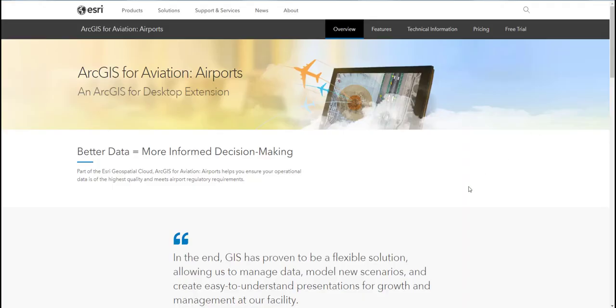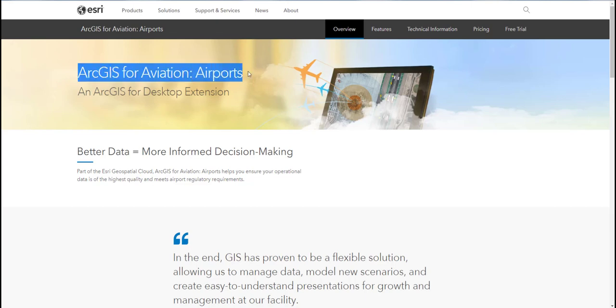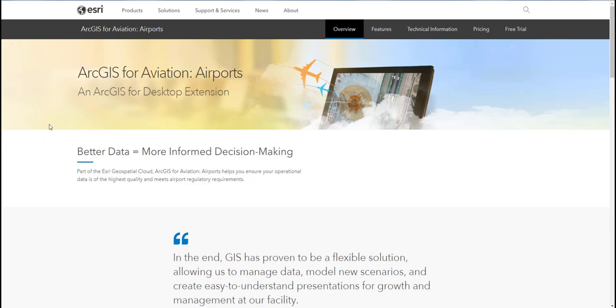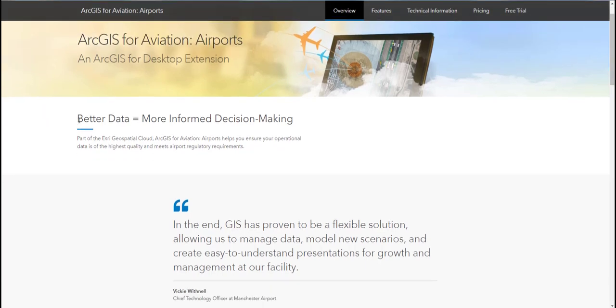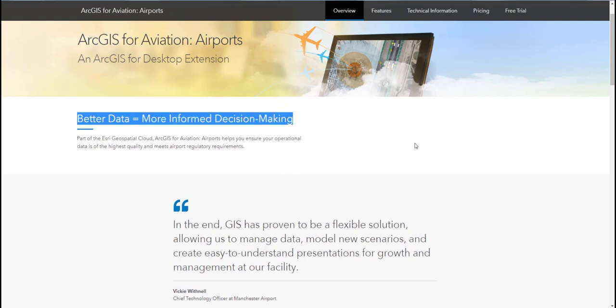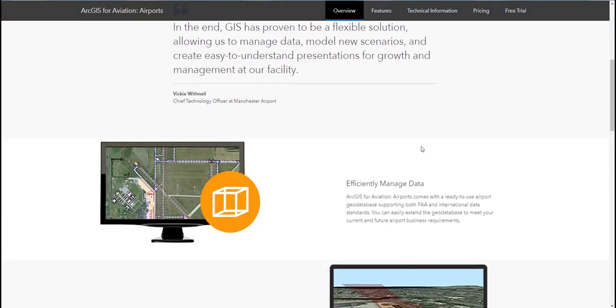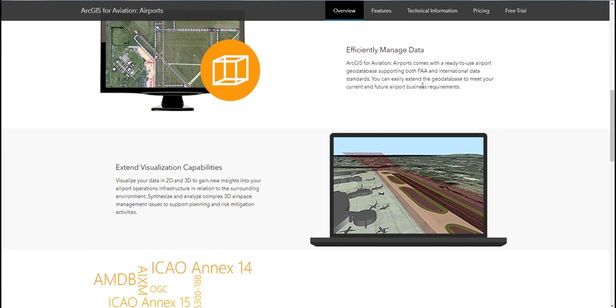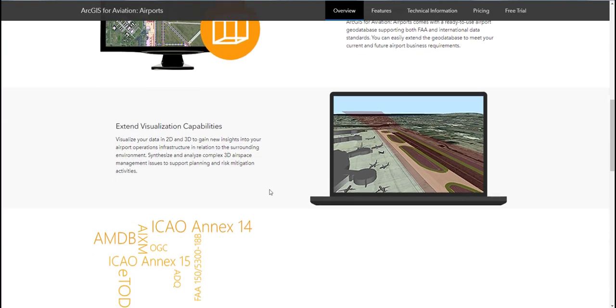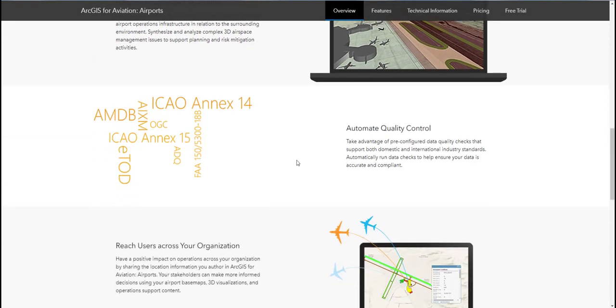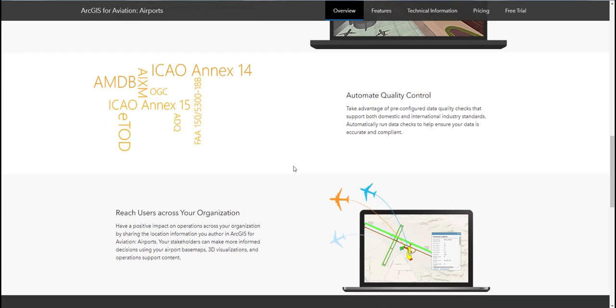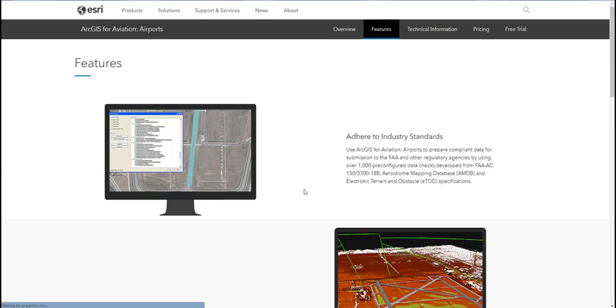Part of the Esri Geospatial Cloud, ArcGIS for Aviation Airports extension helps aviation and airport authorities ensure their operational data is of the highest quality and meets these regulatory requirements. This comes with a ready-to-use airport geodatabase, as well as a large number of pre-configured data checks supporting both the FAA and international data standards. All this has positive impact on the safe and efficient operations across an airport.